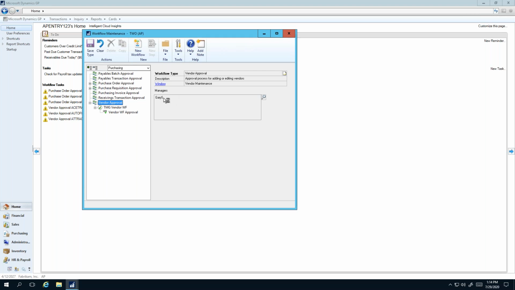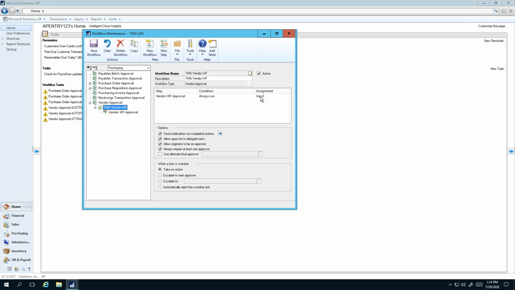So what we do here is I assign myself as a manager. So that's how you set up your managers. You could have multiple managers for the approval. The next thing that you do is we come into the vendor workflow. The key thing is once you get it all done, you've got to check on this active to get it working. But what we're doing here is we're saying we've got vendor approval, and here are the options.